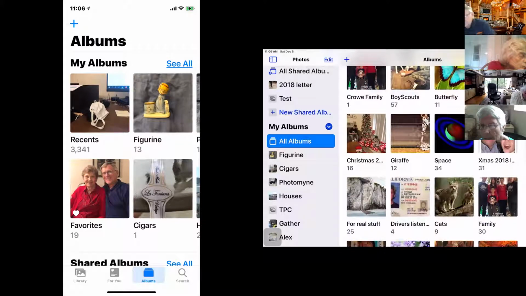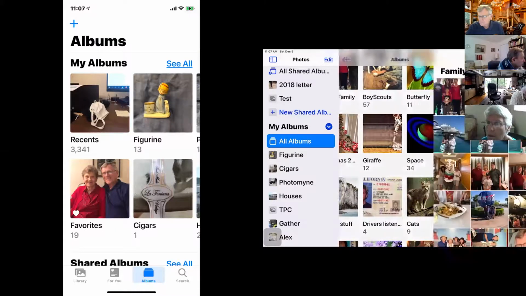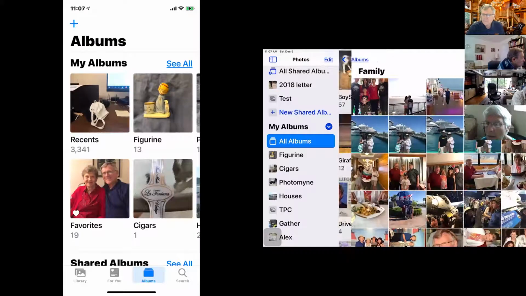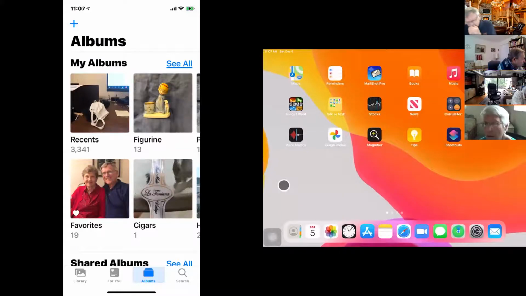Hey, Bill, you still with us? Yes. Could you look that up? How do I share an album? All right. Okay. Because that's a good one that you asked me at the beginning of the class. And what it does is it shares the album link, right? So that you don't have to send 5,000 pictures. You can just send the link and the person has access to it.